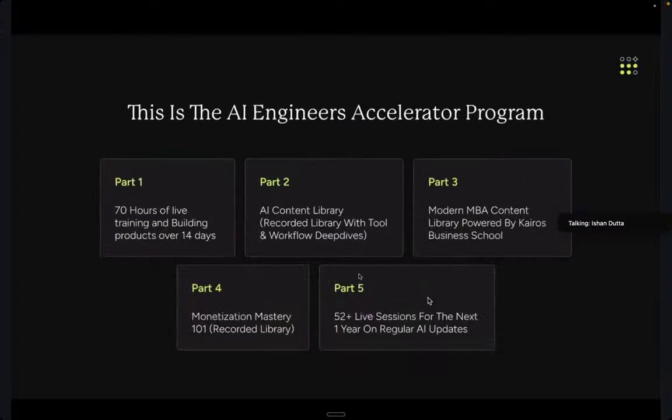And so you have 5 things. Part 1 is 70 hours of intensive live training spread across 14 days. Apart from this, we will do an AI content library where we cover a lot of deep dives into different tools.